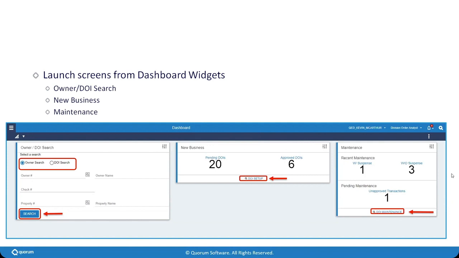The intent of these quick links is to give the user different avenues to launching the screens you use daily. Since searching for owners or DFIs, creating new DFIs, and performing maintenance are such pivotal actions users typically perform in their day-to-day lives, we wanted these screens to be easily accessible.